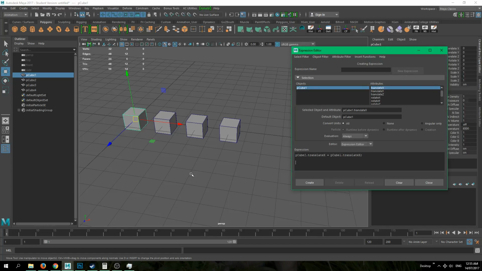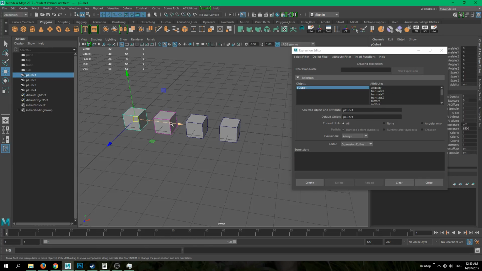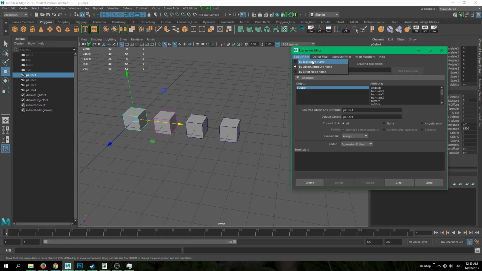So let's just create this one and see if it works or not first. So we'll go and create, so let's see what happens. What I expect to happen is that when I move this cube, this one will just follow, which it does. That's really cool. So how do we go back to this expression we just made, because it's not showing up anymore? We'll just have to go on the select filter and we'll go by expression name, and it was our first expression, so just click on it and you can get back to it.